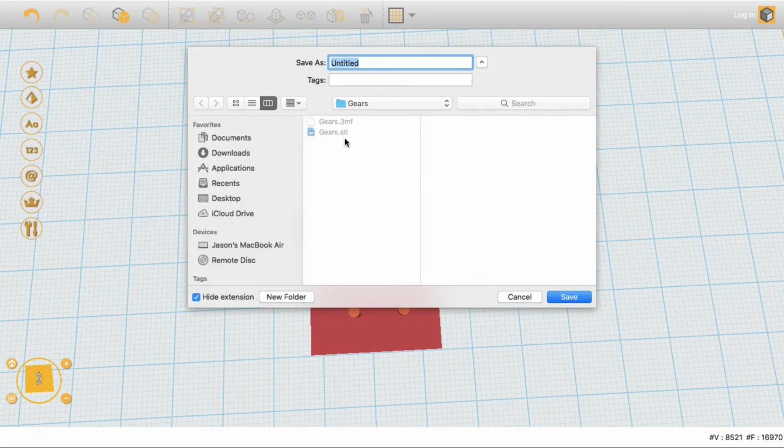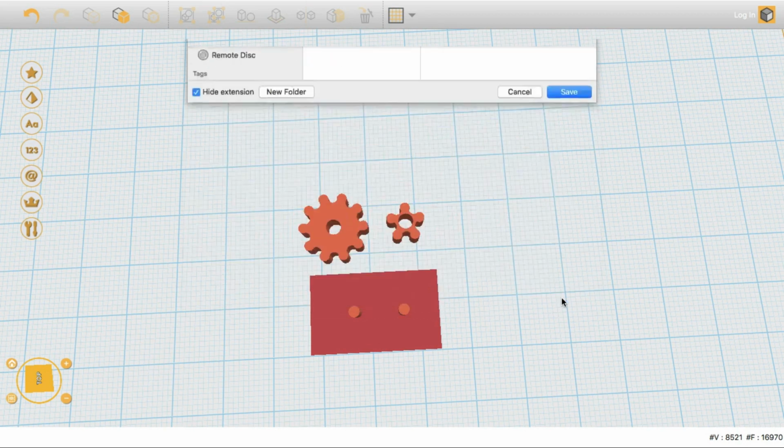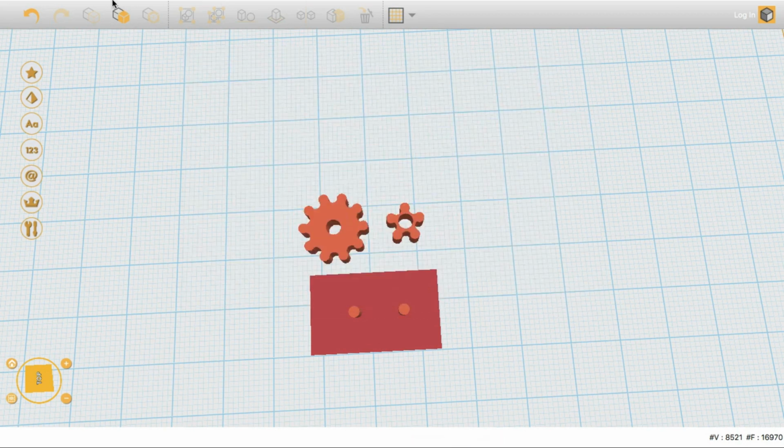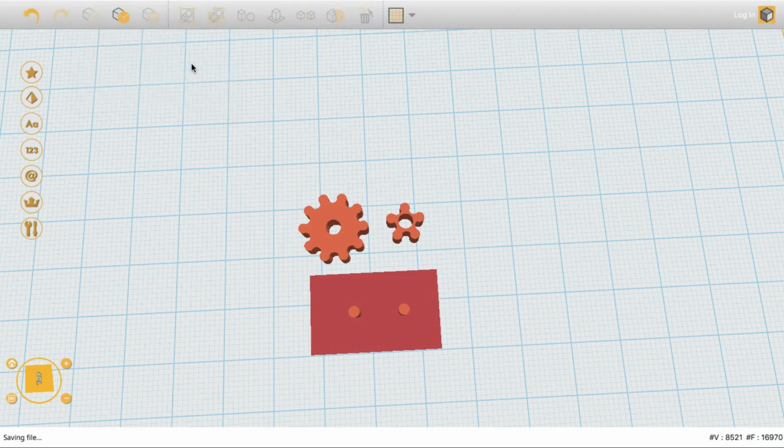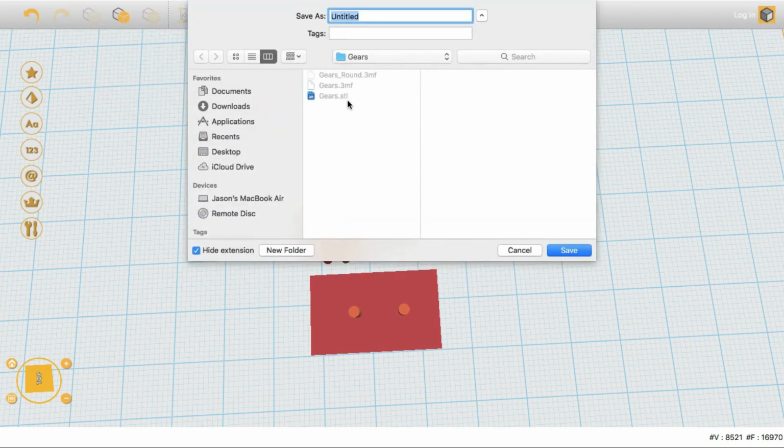Now I had saved a previous project as gears, which had square tooth gears. This one's round tooth gears. So if I call this gears and then underscore round, and then I'll save it as an STL file. So file, save as STL. Now I like to save the items that I want to print as STL files because it's one single object then, and everything can get printed together. So I just select gears round, and it'll put the .stl on for me.